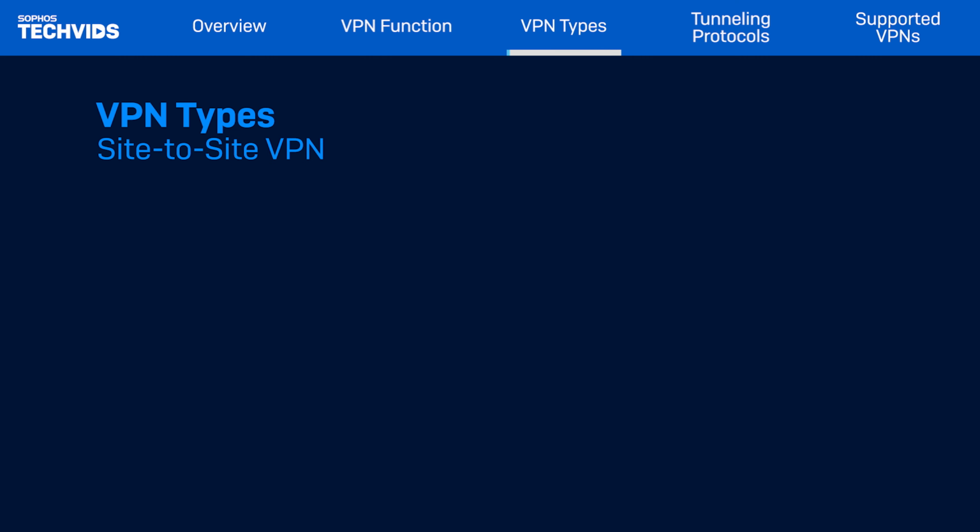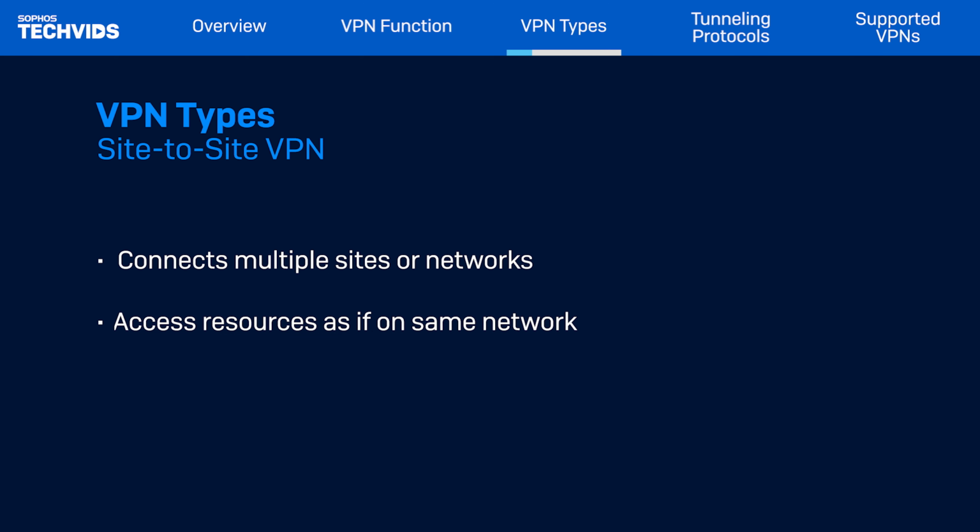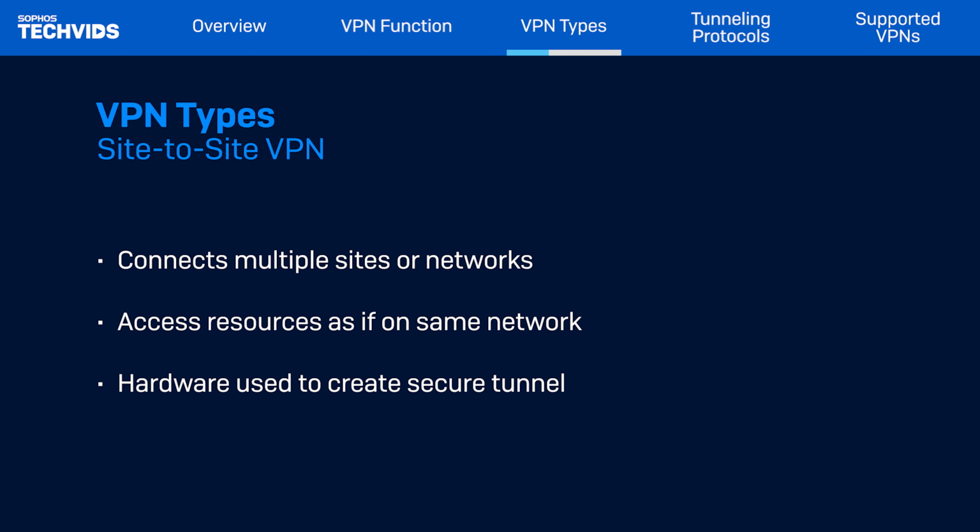There are two main types. A site-to-site VPN connects multiple sites or networks, such as different offices of a business or a company's headquarters and its cloud infrastructure. It allows users to securely access resources on different sites as if they were all on the same local network. Site-to-site VPNs typically use hardware routers or firewalls to create a secure tunnel between the networks.